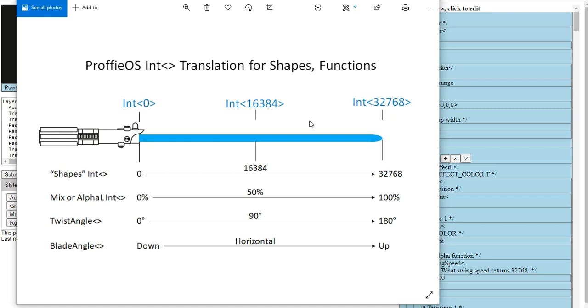And I'm going to show them real quick and touch on the shapes video. Lesson 3 covers this a lot. The blade angle and twist angle are less important right now. Those are more advanced functions. And mix and alpha, I believe I'm going to do that as my next video when I get a chance. But I wanted to put this out to everybody.